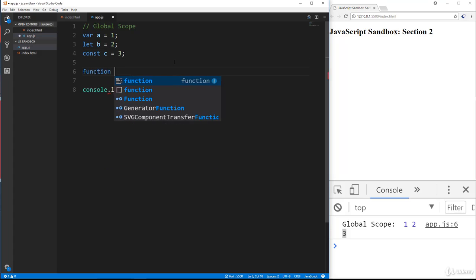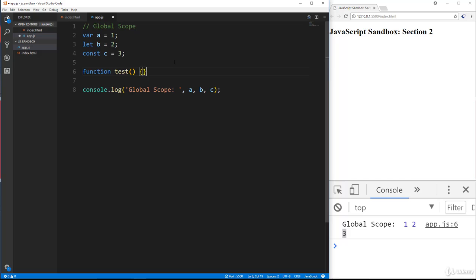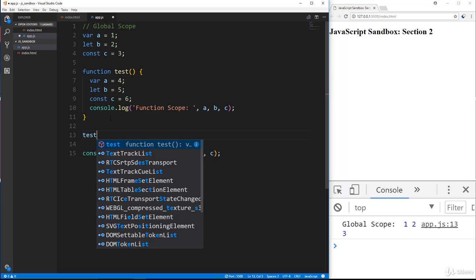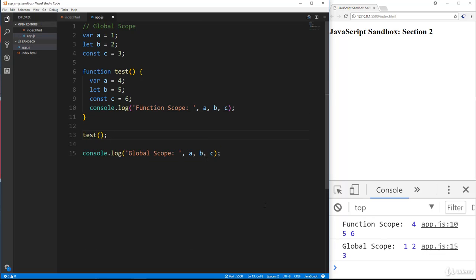Now let's do a function. We'll say function test, and let's again define three variables, except I'm going to change the values to 4, 5, and 6. Then we're just going to console log in here, and this time let's say function scope. Oh, we've got to run the function. Okay, so function scope, we get 4, 5, and 6. Global scope, we get 1, 2, and 3.